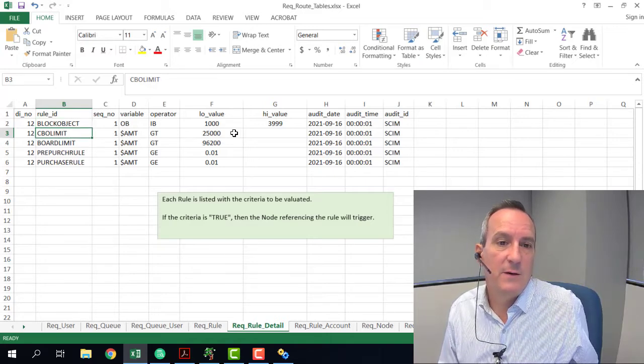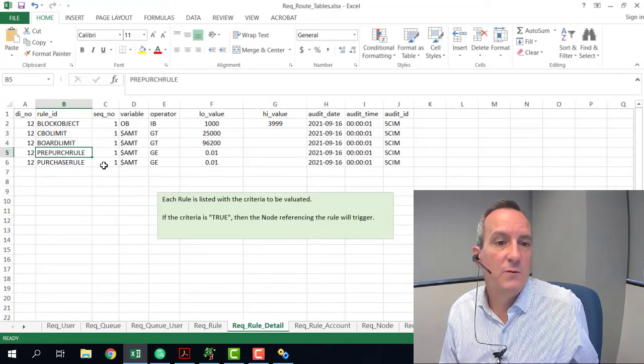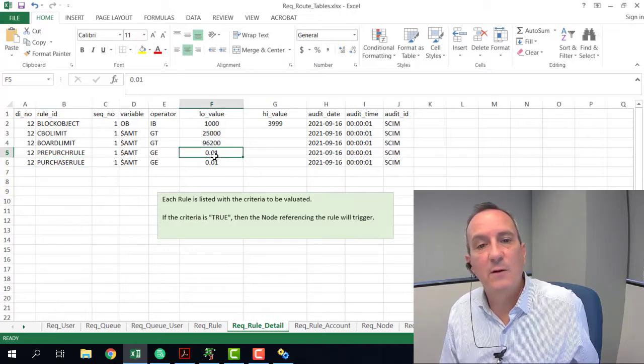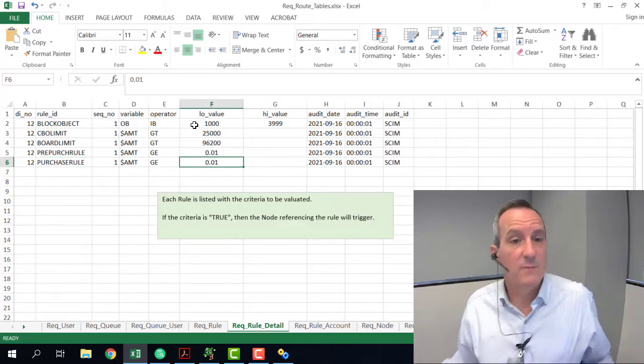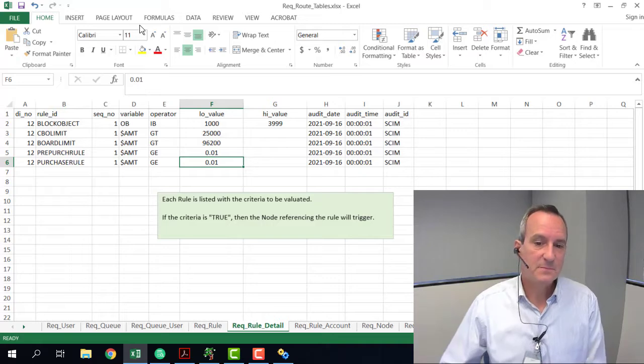CBO limit was the amount is greater than 25,000. Board limit amount is greater than 96,200. The pre-purchase rule and the purchase rule, we just did an amount greater than 1 cent. That means if it's greater than 1 cent, it's going to satisfy that rule.